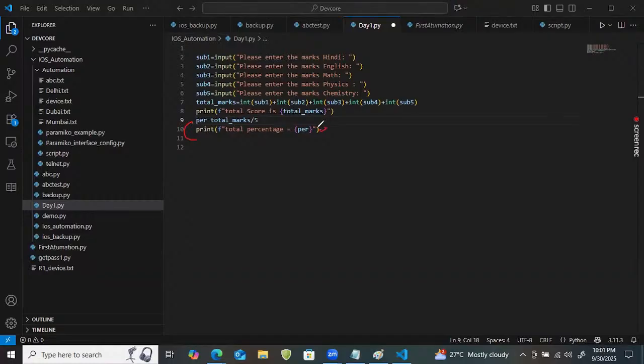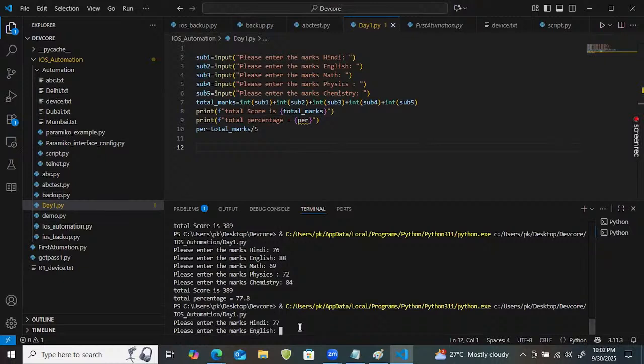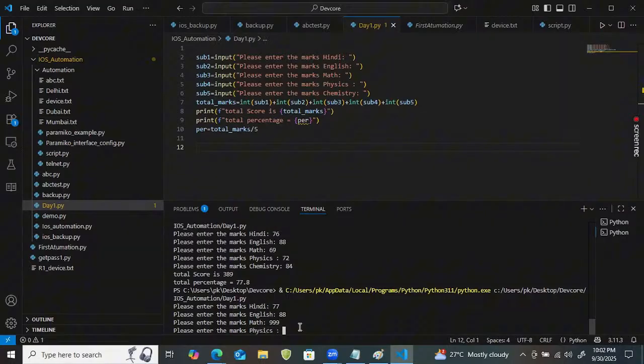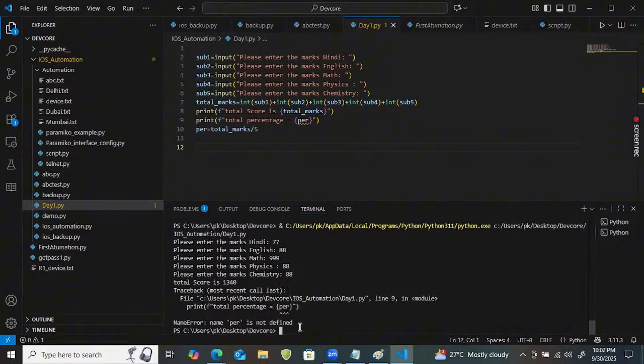Got it? So print should always be below the action you're trying to perform. Otherwise, it's going to execute line by line. If I print here now, you can see you are getting the error. Right now, the variable is defined there. Let me type here 77 something. It's going to execute line by line.